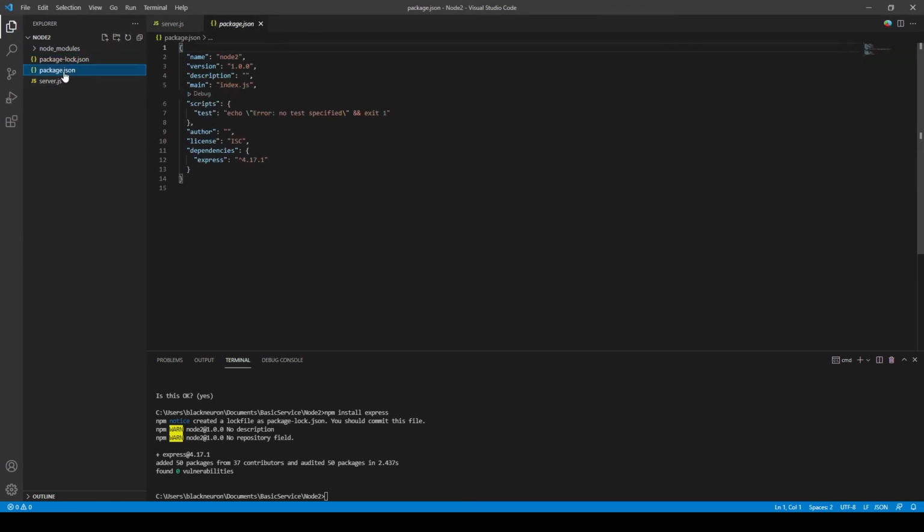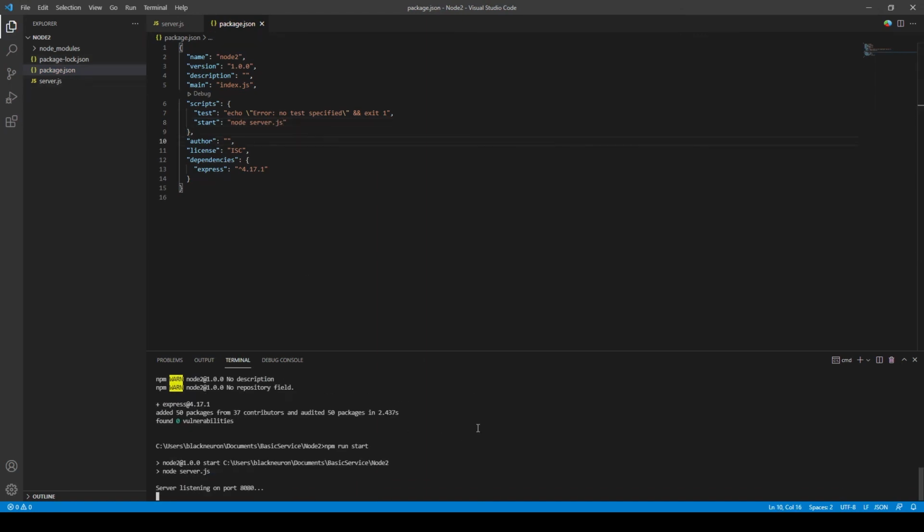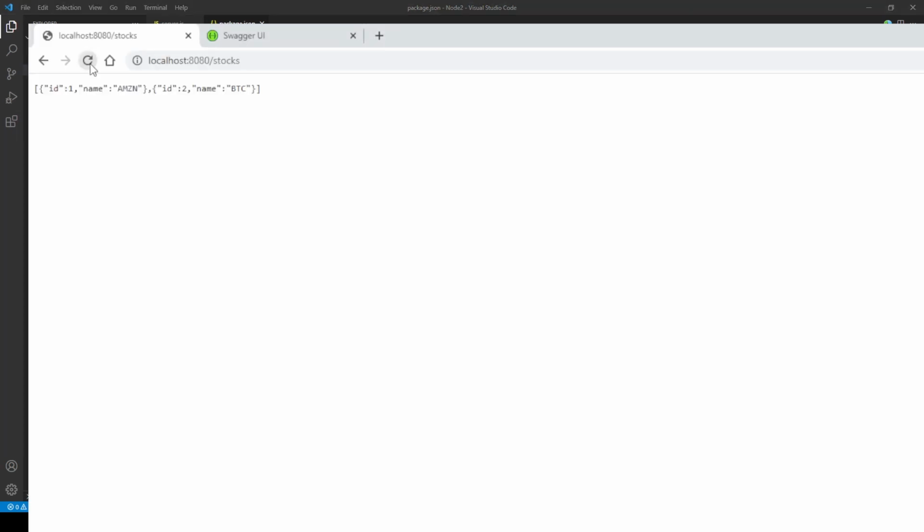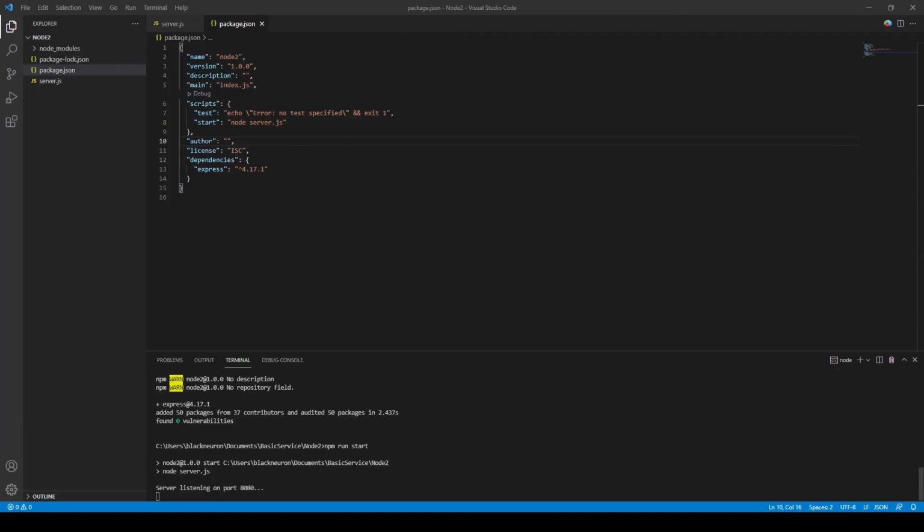Now we need to create a new script in our package.json file. There are built-in scripts, and we will add a new one called start. Now when we run npm start, it should be working, and it's working.